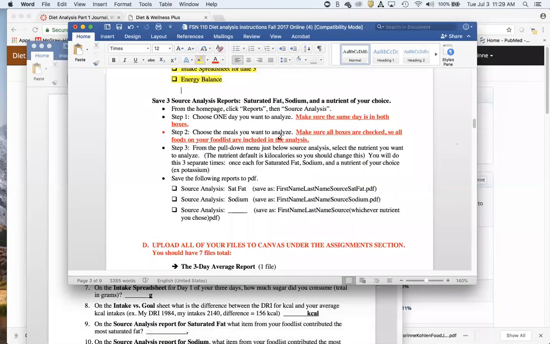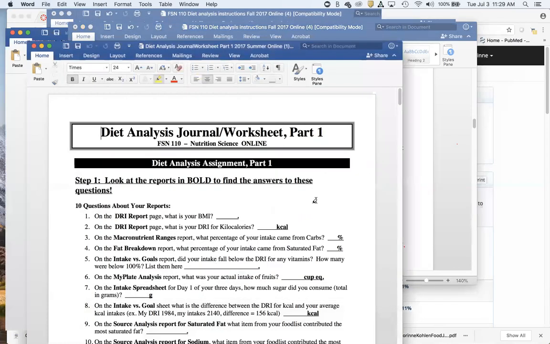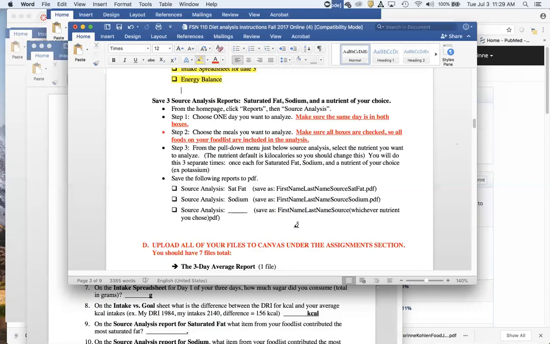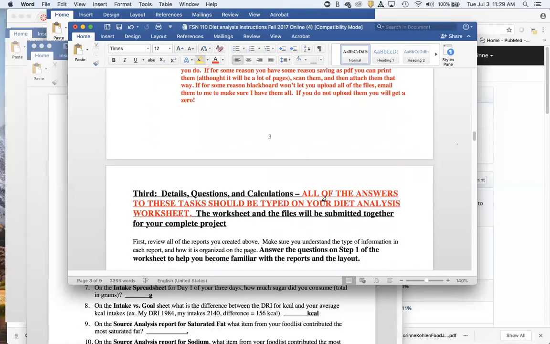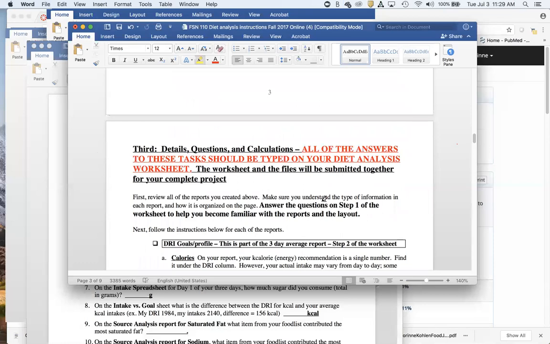So we've saved all our reports, and those reports you're going to update, you're going to upload to Canvas with your worksheet, which is right here. So you have to upload the worksheet and all of those reports to Canvas for grading. And so it says to do that, you're actually going to wait till you fill out the worksheet to upload those reports so you can upload them all together.